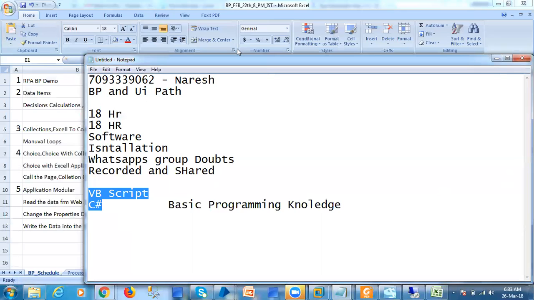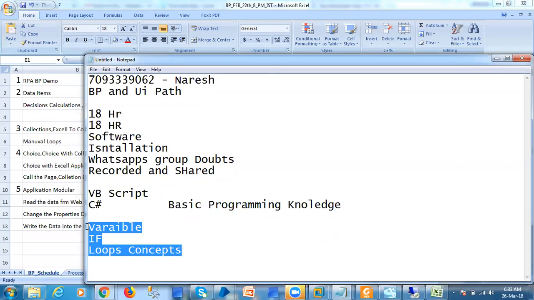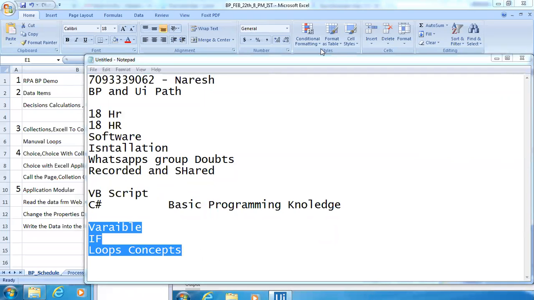Anyone having doubts here? Other than this, if you know the basic concepts of what a variable is, what an if statement is, and what loops are, then you are eligible. If you don't have any idea even about these three concepts, then it's difficult to learn the RPA tool. We don't write any programming here. We don't write any coding.